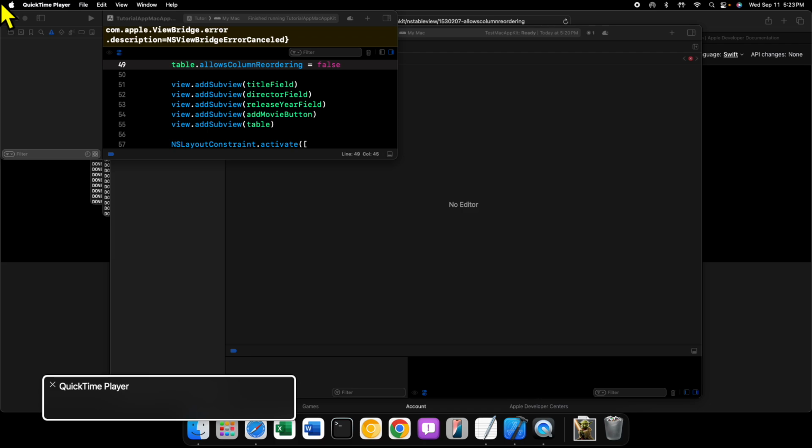Guys, welcome back to another video, and in this video we're going to be continuing on with our macOS development with AppKit tutorial series. And in this particular tutorial we are going to be taking a look at how we can allow column resizing in a table. Now, oftentimes if there is not enough room in a column to display data, you can not only rearrange the columns if you need to, but you can also resize them to make more room for specific bits of data.